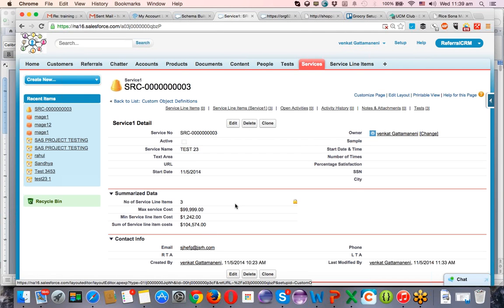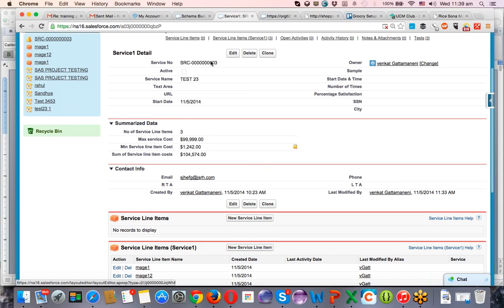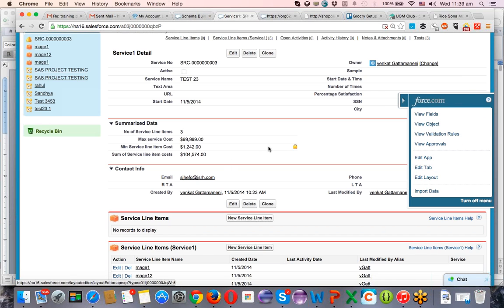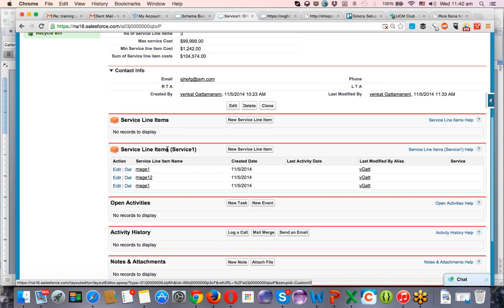Okay. Now, if you see, this is the total of 3 line items here. I want to do one thing here. I want to show you, by clicking on edit. So tell me one thing. If I want to add the service line item cost which I have introduced here, can I add it here?